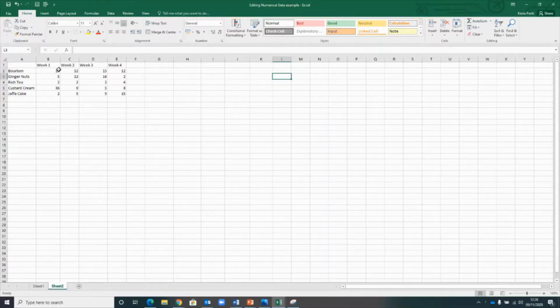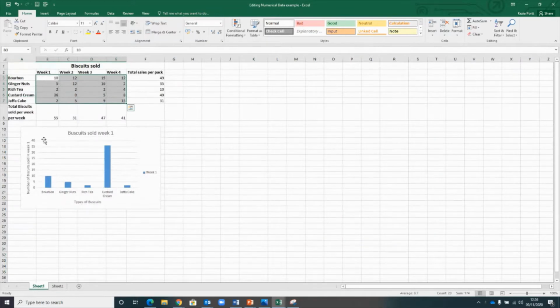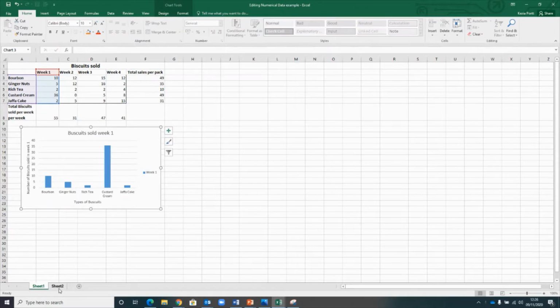So we're going to want to create this data here into something that looks like this. We've got neat titles and headers. We've got totals. And we've also got this bar chart.